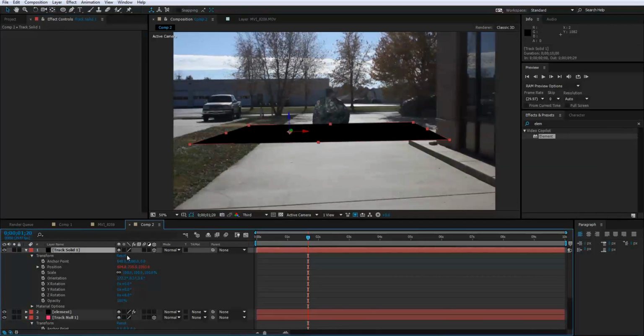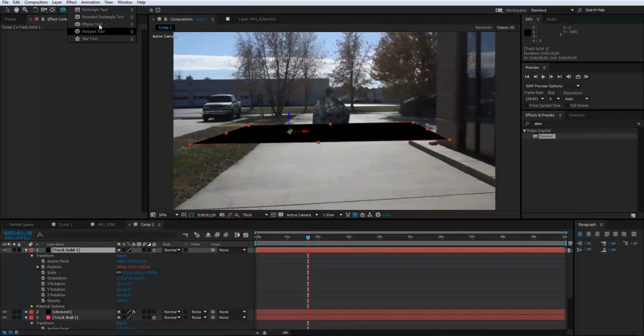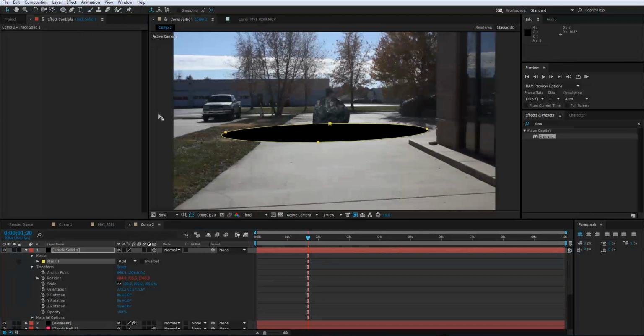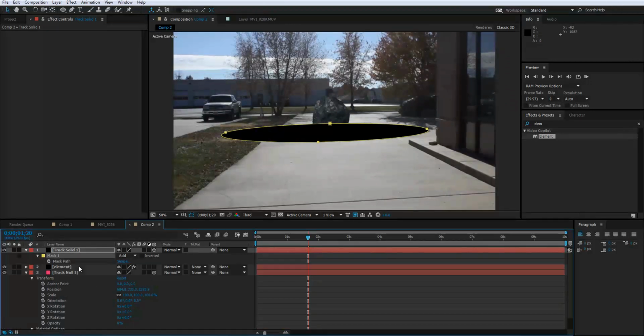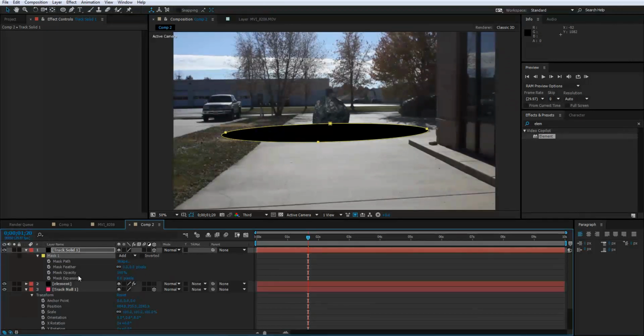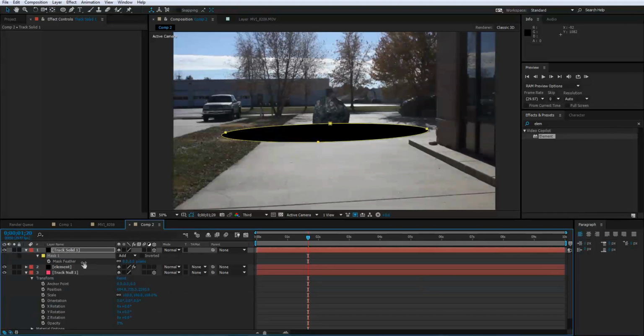Now, make sure our tracked solid is selected and double click on our ellipse tool, or if it's a rectangle you can hold down and go to ellipse and double click it. That'll bring up a circle. The next thing you're going to do is hit MM, and that's going to bring down your mask properties. You can do feather, or you can hit F and feather out the pixels of it. You're going to want to feather it out quite a bit.